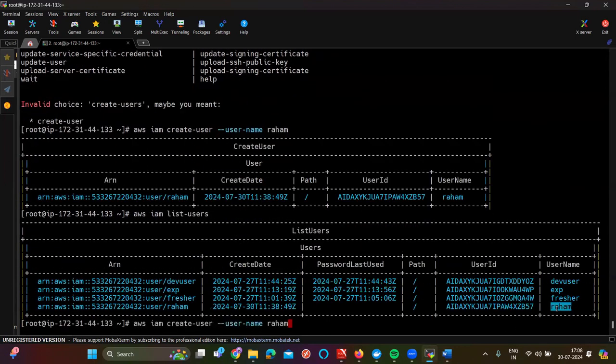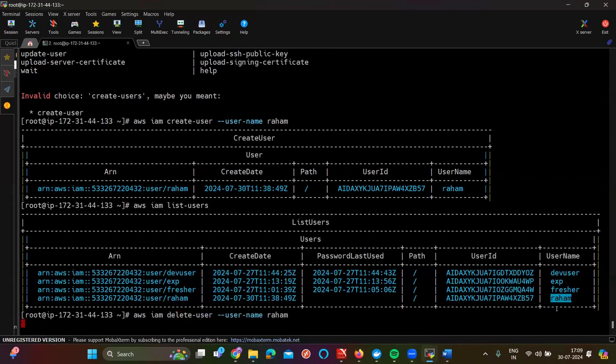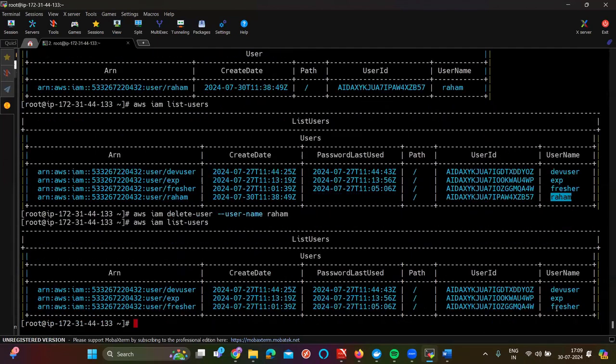In the same way, I want to delete them. So aws iam, instead of create, put delete. The user is gone now. You can go and check. Do you have any Raham user here?